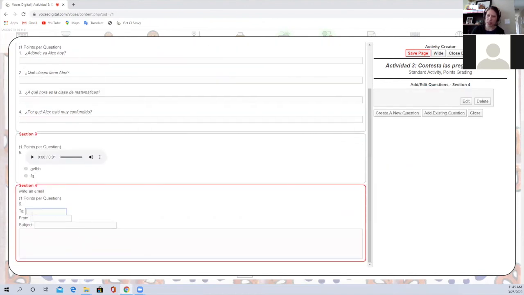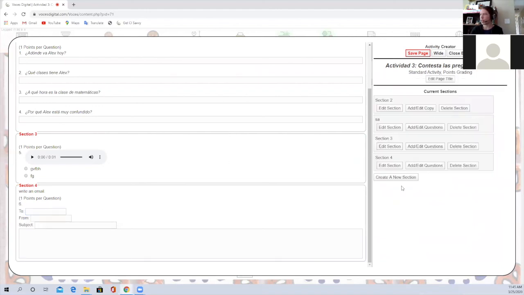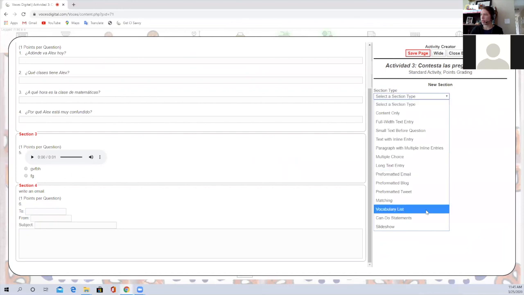And then they will see what we see over here on the left, which is like to, from, and subject. And actually it will be in Spanish if you're in the Spanish title, in English if you're in ESL, and in French if you're in French. So, and then going back, we have blogs, tweets, matching.